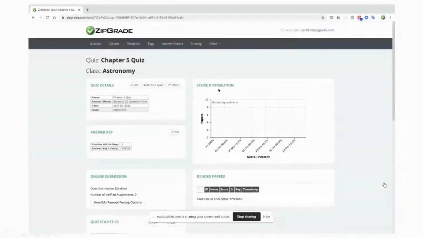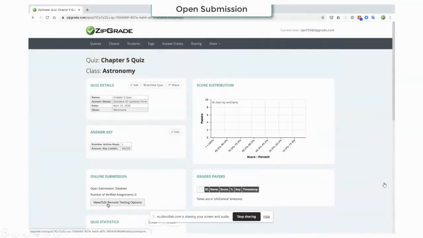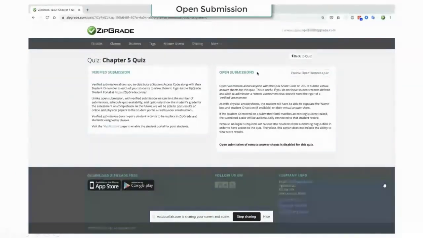So let's take a look at an example of an open submission quiz. So here we have a quiz that I've set up already. It has a key and no tests have been submitted yet. Under online submission, I click on View Edit Remote Testing Options. And under Open Submissions, I enable Open Remote Quiz.